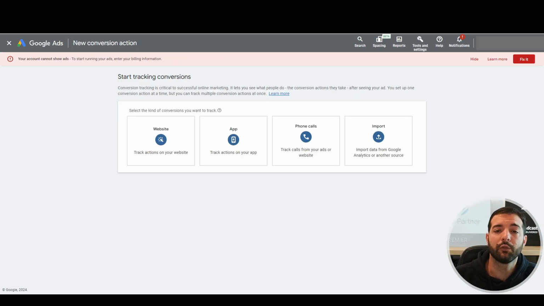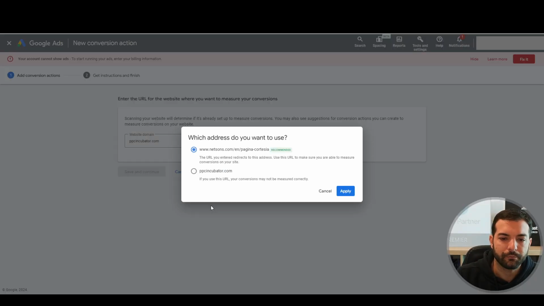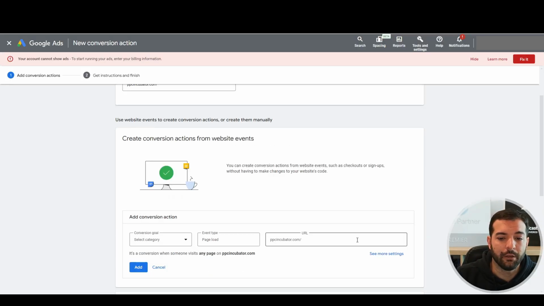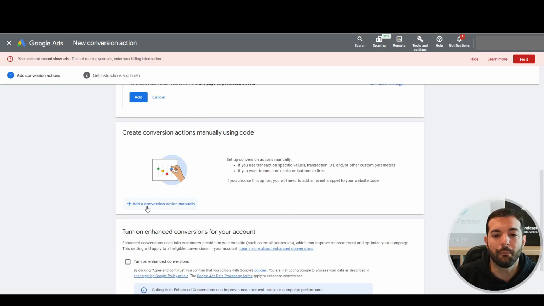The second way we have to monitor conversions is website. So here we are going to put our website. So Google will scan the website and will tell you suggested conversions, and if you already have something that you can use. I don't have a website yet, so probably, I mean, not probably, it's not gonna find anything, and so it means that we can go straight to create our custom conversions. Here we are. So it didn't find anything as I thought, so we can add conversion action manually.